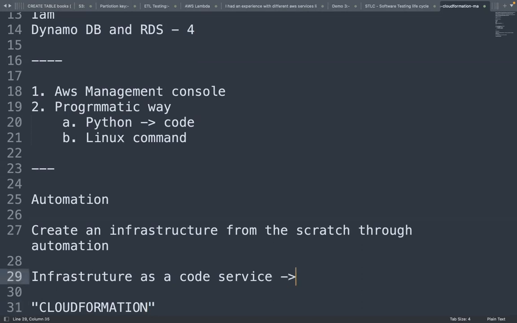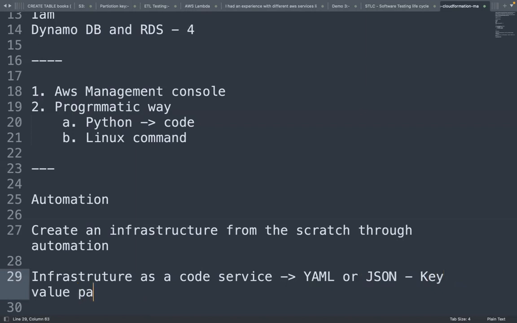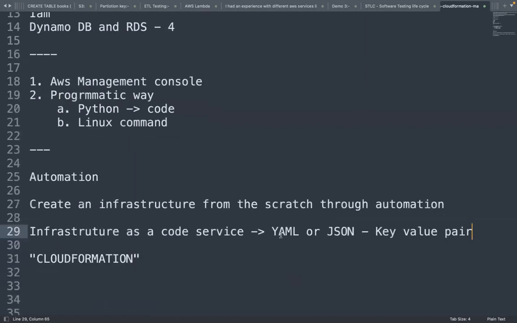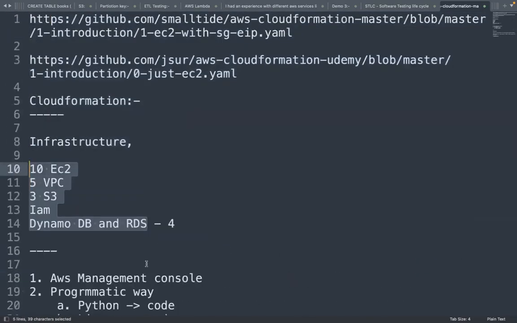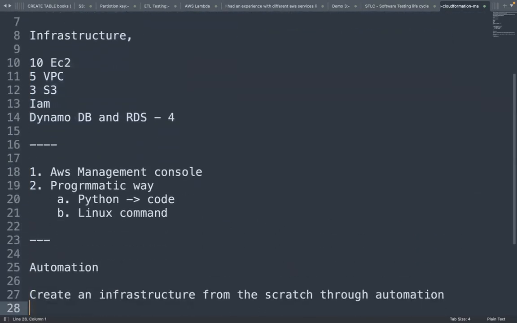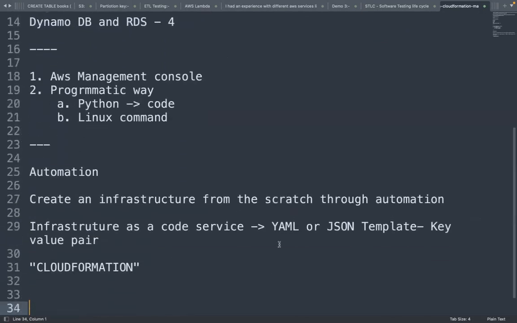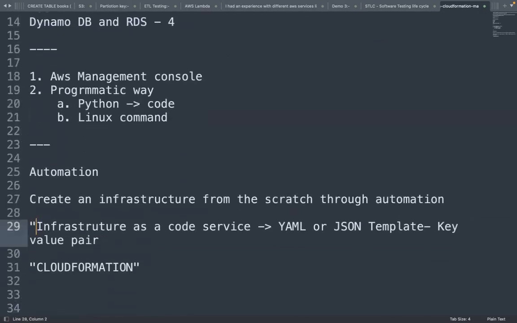So we are going to use two kinds of code. Either you can go for a YAML file or you can go for JSON. Simple key value pair. So it is available in the form of a template. This template you can upload, thereby you can make the infrastructure. That's the reason CloudFormation, we can call it an infrastructure as code service.